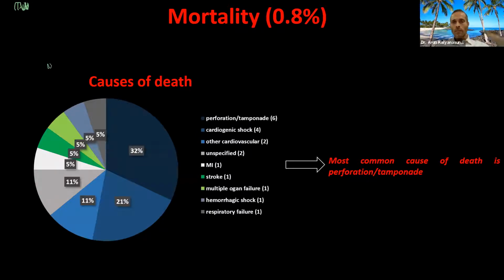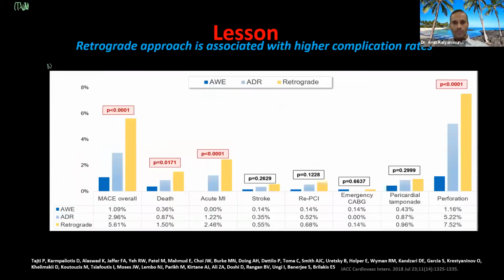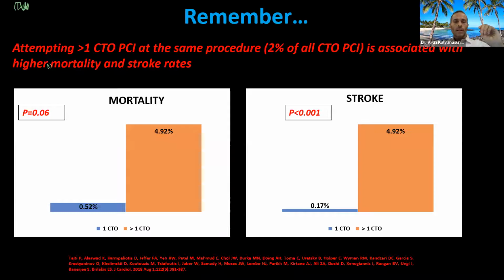Perforations are the number one reason why people die when you do CTO PCI. Perfs are bad. Mortality overall is a little bit less than 1%, but you need to have this discussion with patients, all right? And it's also important to know what is going to put you at a higher risk for perf. Retrograde definitely does have a higher risk of complication. However, it doesn't mean you don't do retrogrades. It just means that if you're not done enough and you're going to switch from antegrade to retrograde, you better be prepared to deal with complications.